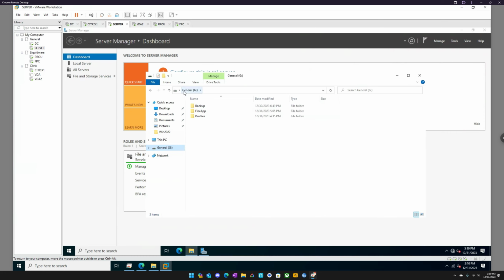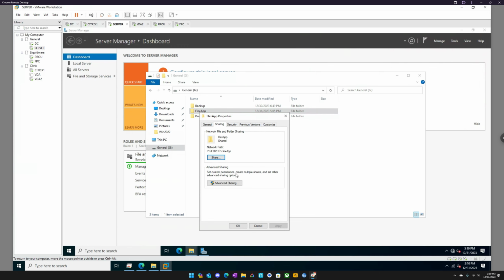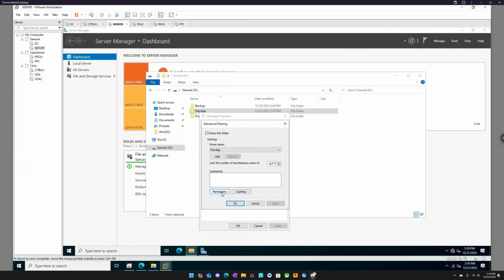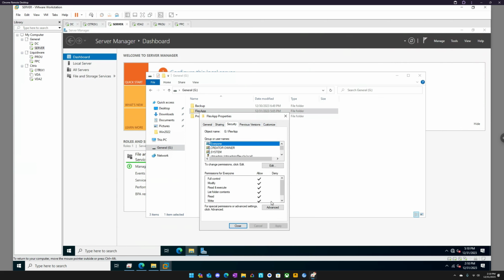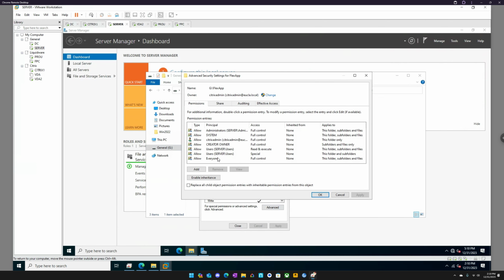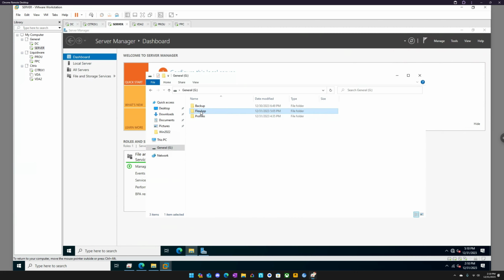All right, so over here in our general server, remember we had backup profiles for our profile containers. So I went ahead and added one for FlexApp. I did the same thing. I shared it out to everyone. Permissions, I did the same thing: everyone, full access. So you'll need a place to store these.